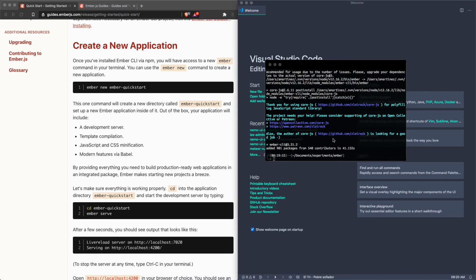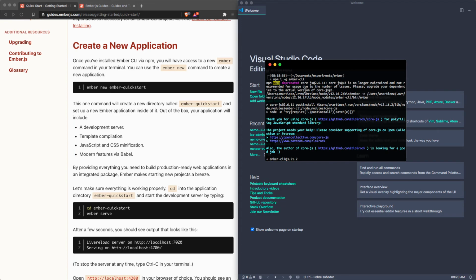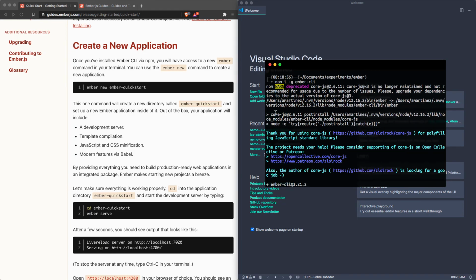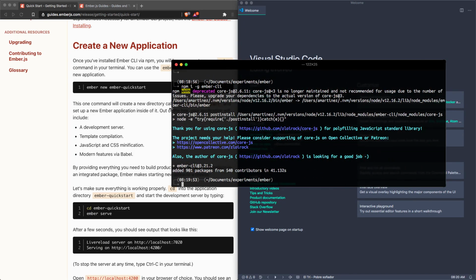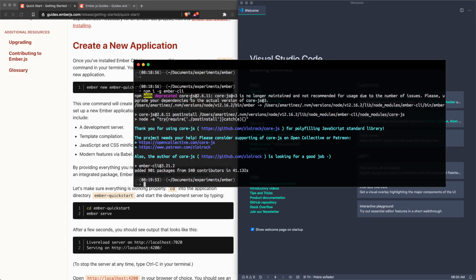All right, seems like we're done. And I'm gonna... okay, let's see what it says here. Deprecated core.js. All right, Ember CLI 3.21.2. Cool. 901 packages. Okay.